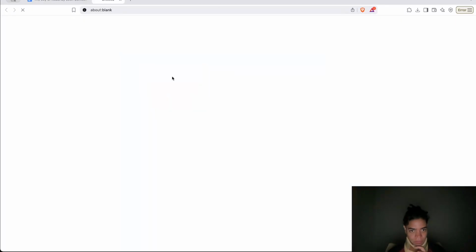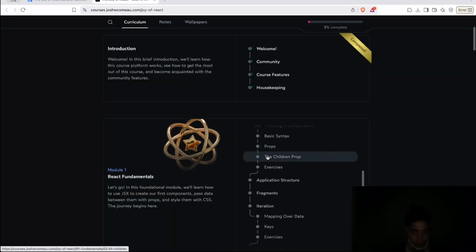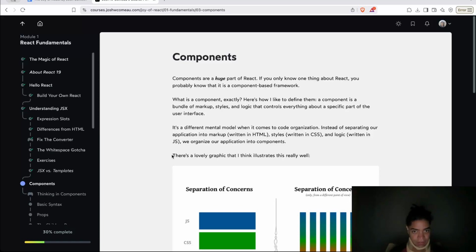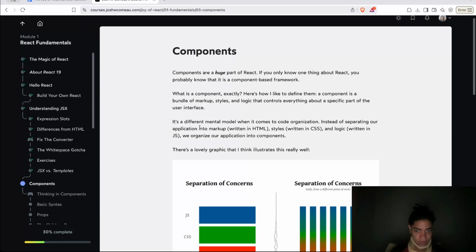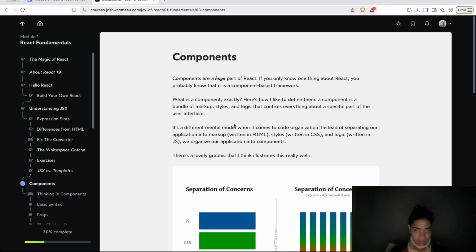Because we can take notes of this course, and I can record the screen. I actually asked permission from Josh to do that. So here we go. Components. Finally.